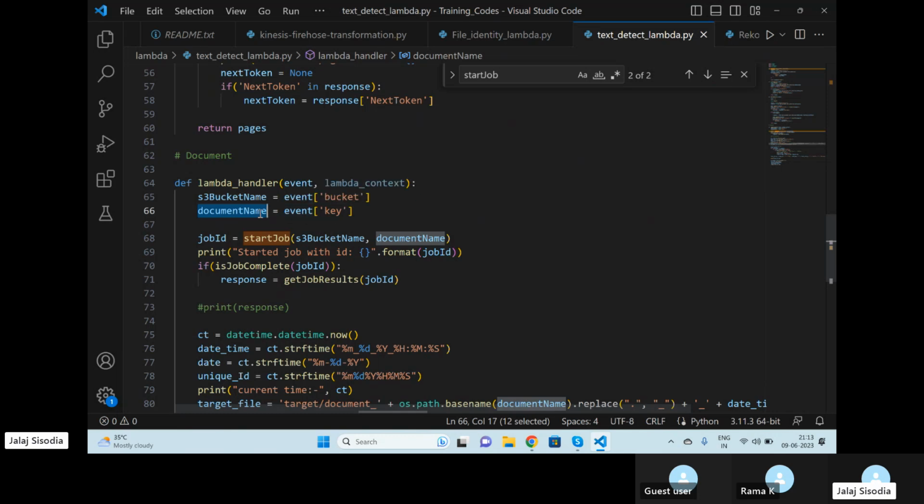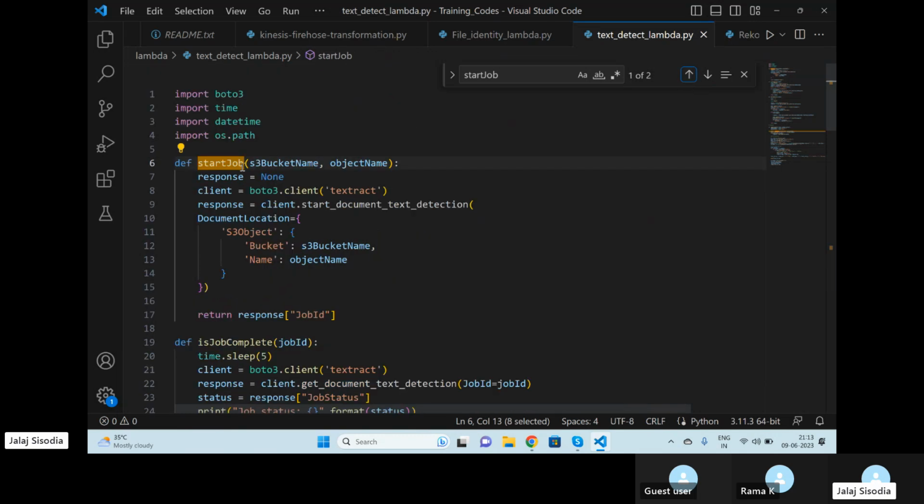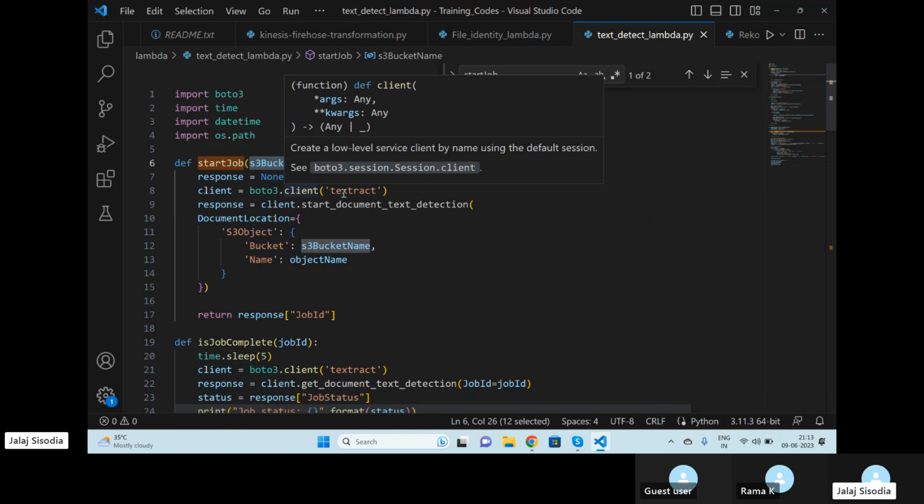Okay, but I am calling it as a document name, just a variable name. So you can name your variables as per your choices. So if I come back to start job definition, this is where my start job definition is defined. It expects 2 arguments, which I have passed from the call statement.